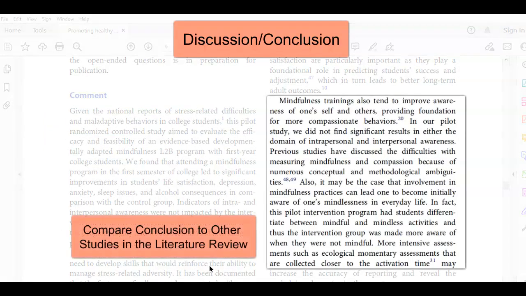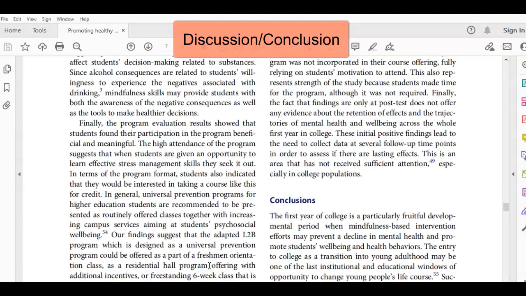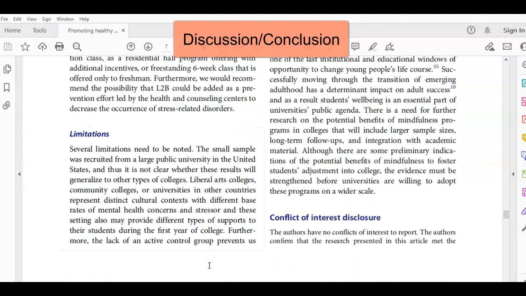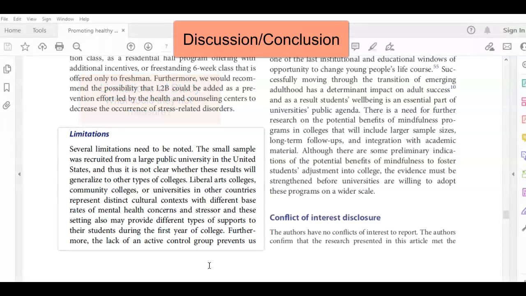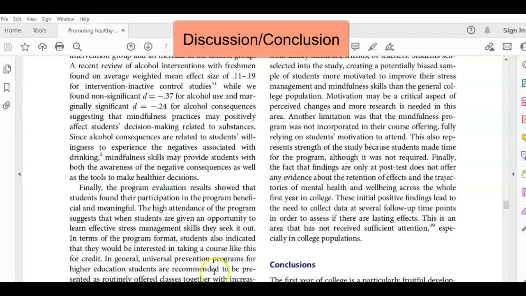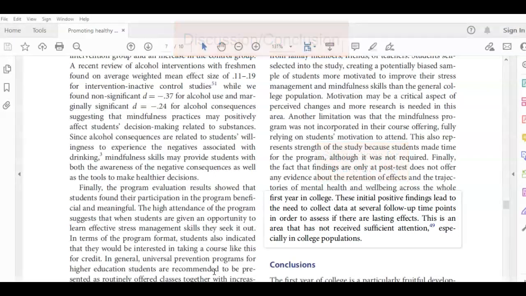They discuss these results in relation to other studies on mindfulness and in relation to other studies on interventions targeting alcohol and sleep behaviors. They talk about why the study was important, improving academic outcomes. They discuss limitations of the study, such as sample size, self-reporting measures, and the lack of mindfulness in their college courses. And finally, they make suggestions for future studies, such as follow-up studies to assess the lasting effects of mindfulness.